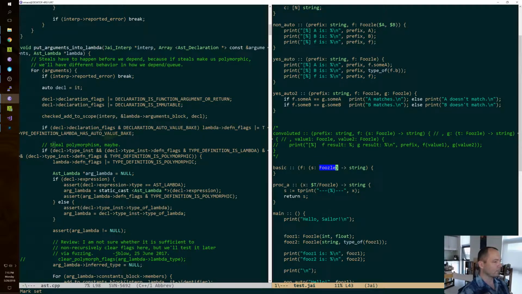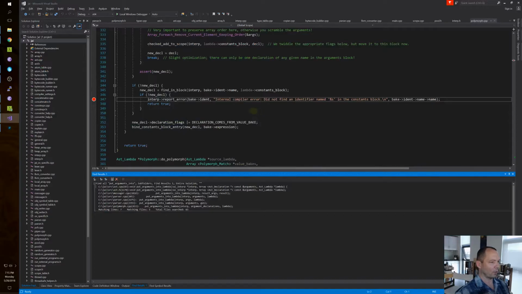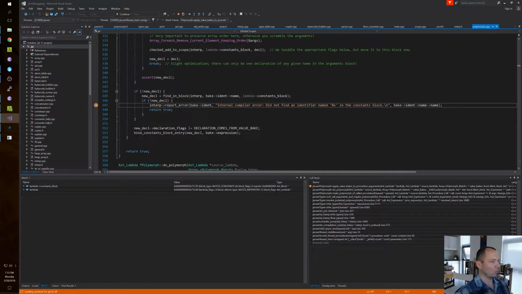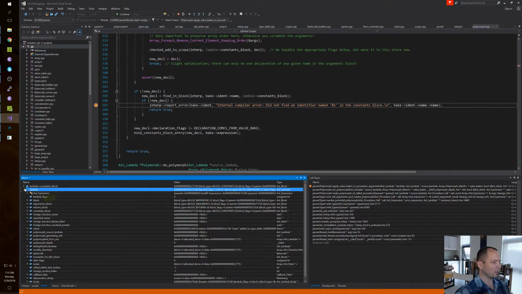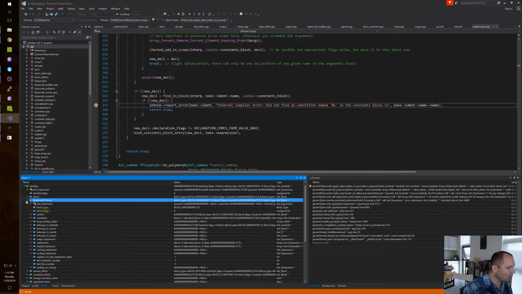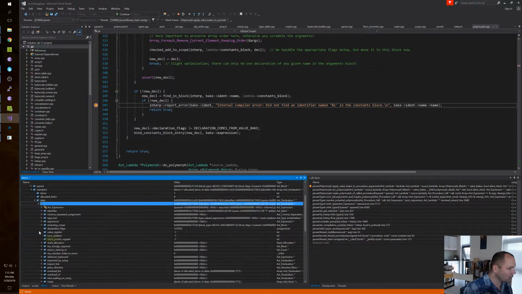So, I mean, I'm pretty sure we can verify this by, we're just going to break in the same place. We're going to look at the lambda, and it's going to have a lambda arguments declaration. Arguments block, members, data, 0. This is a lambda.